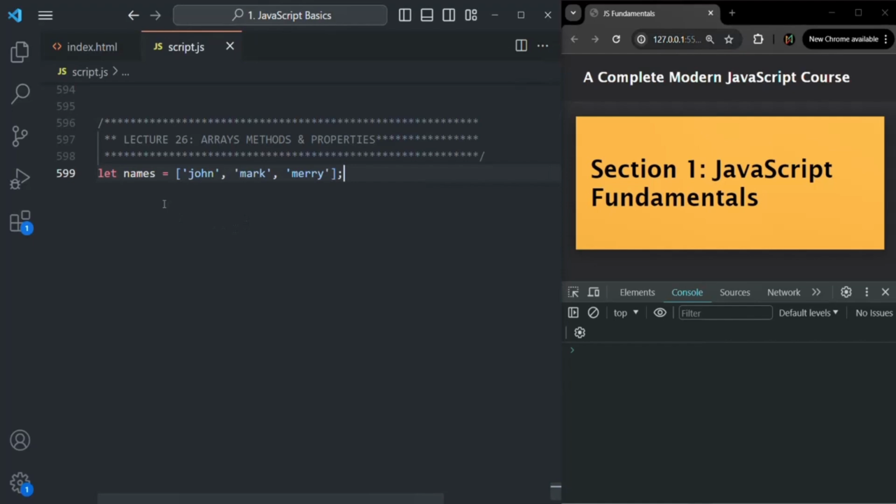So here I have created a simple array called names, and in that array we have three elements: John, Mark, and Mary. Now let's say I want to get the length of the array, the size of the array. And when I say size of the array or the length of the array, I mean how many elements that array contains. To get that, on an array we can access a property called length. This length property returns us the total element in the array. So here if I say names, which is the array name, dot length, it is going to return us the total number of elements in this names array.